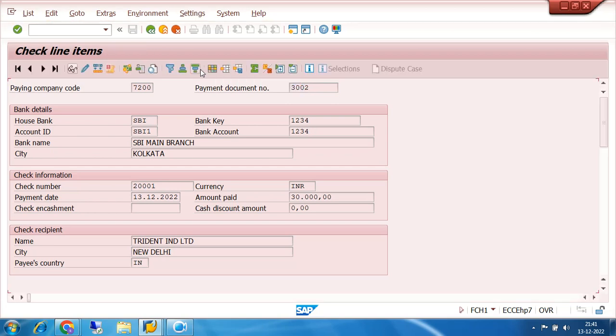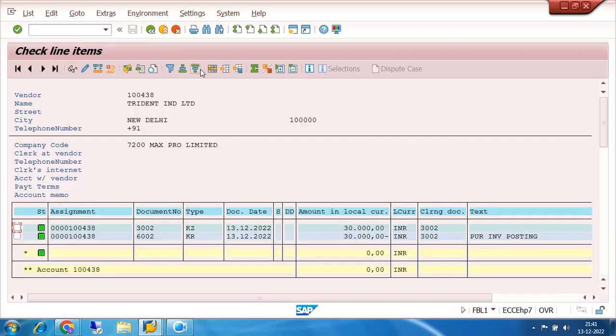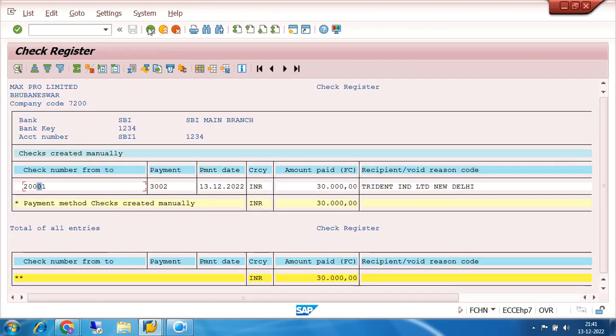Just click here on the accompanying document. Once I click, I see the clearing document number is 3002, which is the payment document KZ against the KR document number 6002. In this manner, from the check register, we can also drill down and go to the clearing document by just clicking.